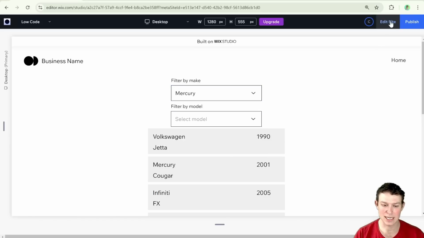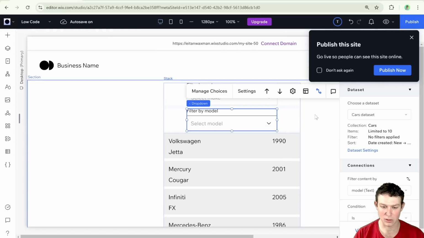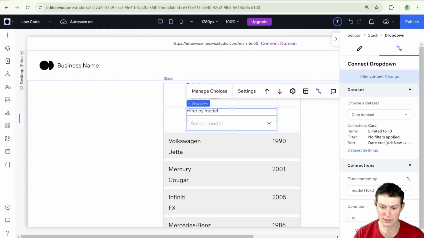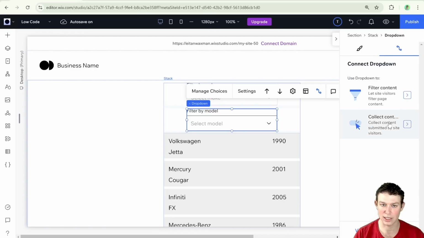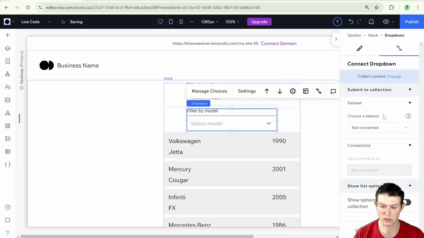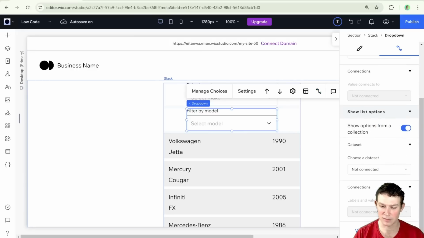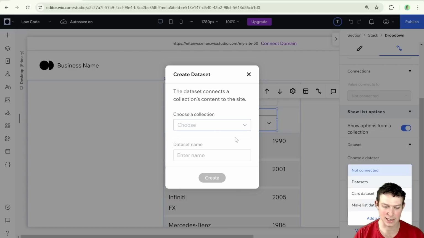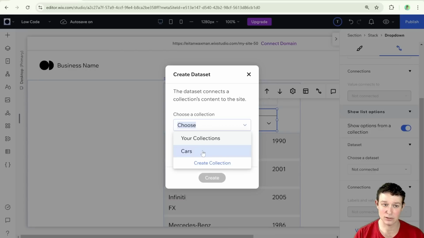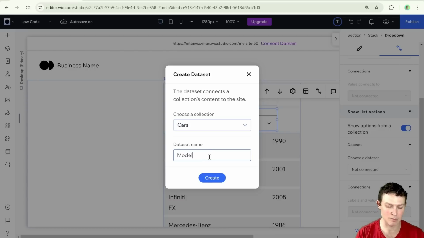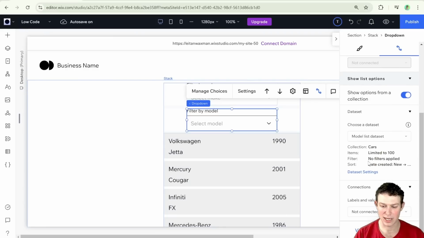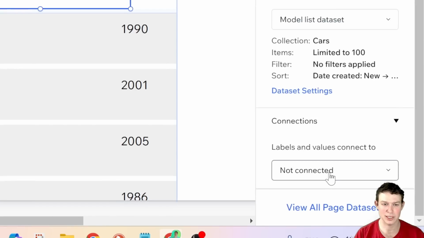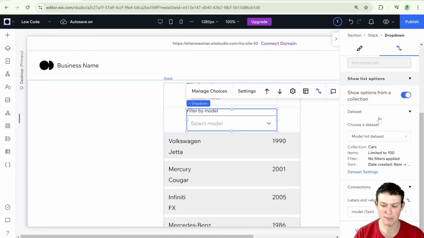I'm going to go ahead and do the same thing for our model. So I'm going to go and create a new data set. So I'm going to click on this. I'm going to change this to collect content. And I'm going to turn on show options from a collection. And I'm going to add a new data set. And I'm going to connect it again, still to the cars collection, and call this, let's say, model list data set. Okay, just like that. Awesome. So now, don't forget, of course, to connect the labels and values to the models.